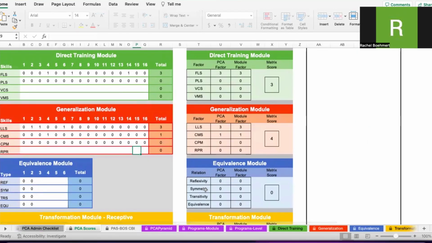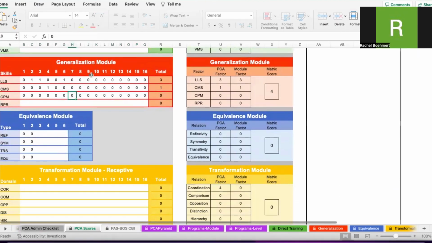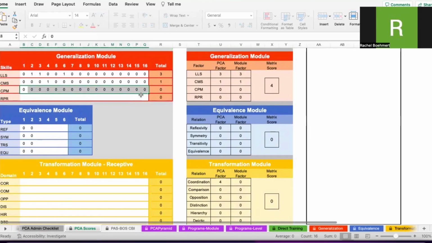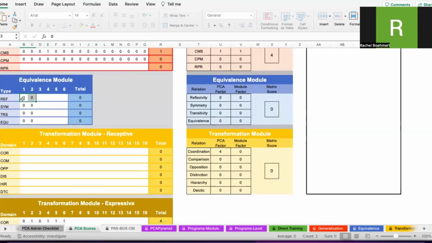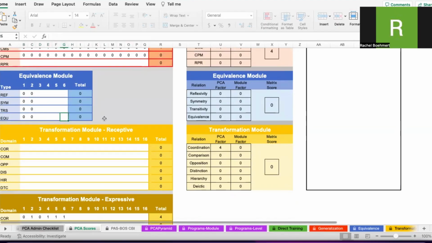Now, this is one example of a student who had received the PCA. Initial DT scores showed that he got a 3 on the first section. He got all 16 incorrect in the second section, so we had discontinued the DT module and moved on to generalization. We went to the first module, he got a 3, then he scored a 1 on the next one, 0 in the third, so we stopped and we moved on to equivalence. He got 2 wrong initially in each section, so we discontinued thereafter. He scored all 0s on equivalence.